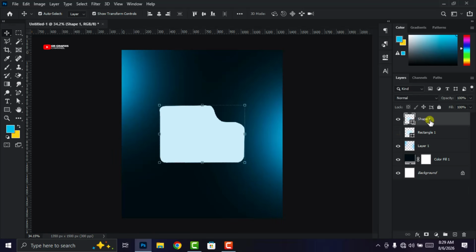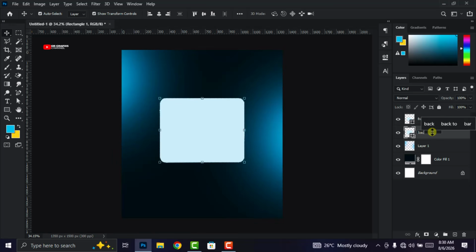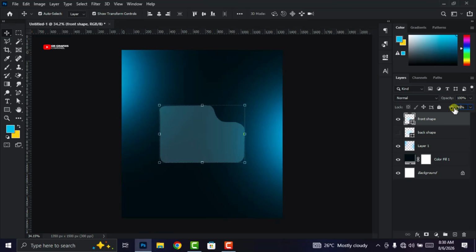Right, so I'm going to rename this shape as the front shape, right? And then rename the second one as the back shape. Then I'm going to hide the back shape and then we are going to work on the front shape, right? So this is what you are going to do. I want you to come to the fill here and then reduce the fill option to 30% or less, right? So 30% is okay for me.